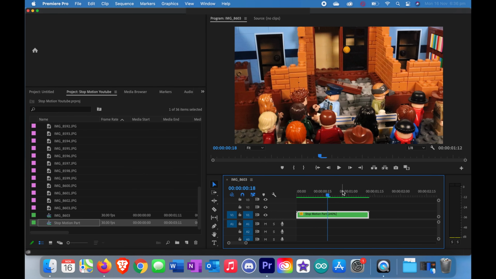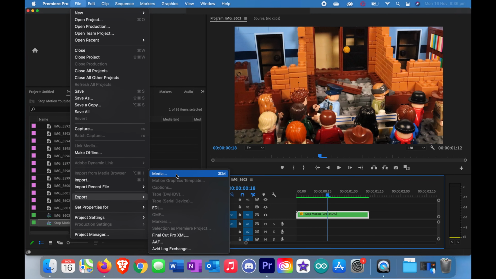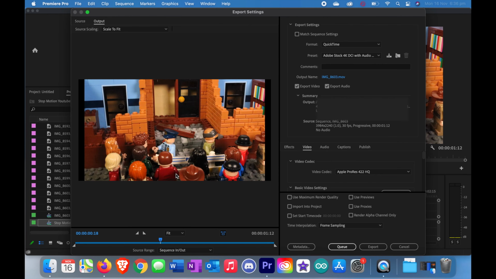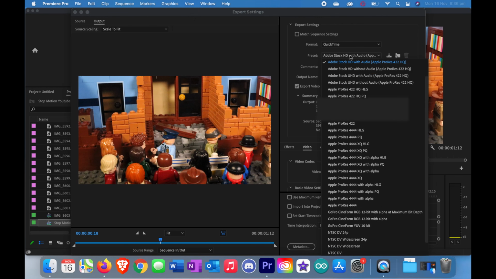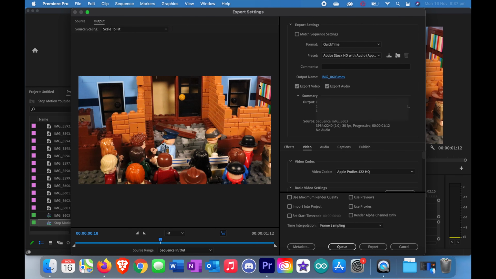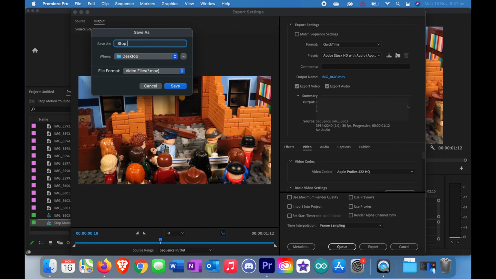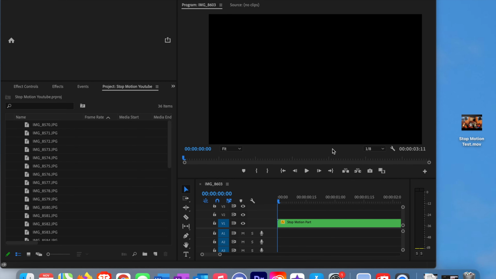Go up to File, then Export, and Media. This should open up a window that looks like this. As you can see, it looks like my stop motion does not perfectly fit into the frame of the video. You can change this by using a different preset or adjusting the source scaling. Either way works. Next, click on the output name, change the name and location of your video. Click OK and then Export, and your computer will start making the video for you. Once it is done, you can go to where you saved your video and watch it fully completed.